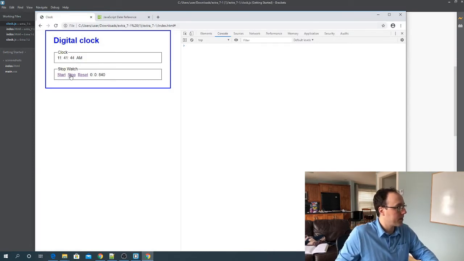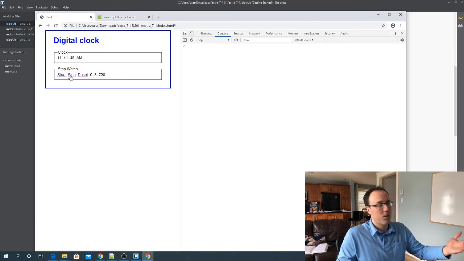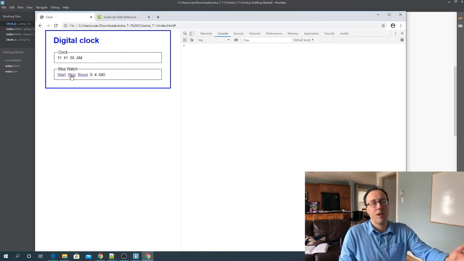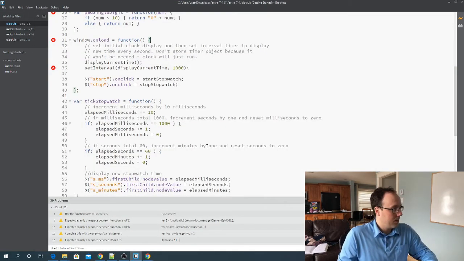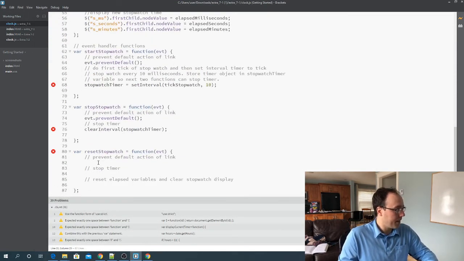All right, so here we go. I can now start it, I can stop it, and I can start it. So in other words, stop is essentially pausing it, and then I can continue after. Okay, so we're almost done. The last one here is reset.